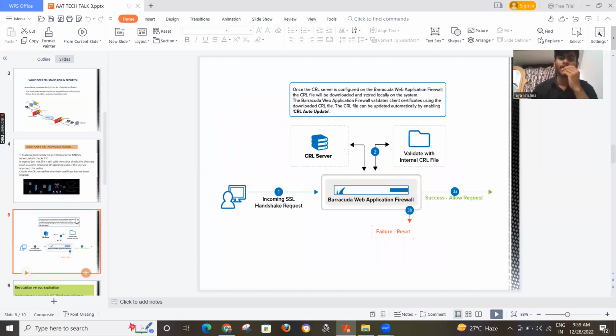Once the CRL is configured on the Barracuda Web Application Firewall, the CRL file will be downloaded and stored locally on the system. The Barracuda Web Application Firewall checks the client's certificates using the downloaded CRL file. The CRL can be updated automatically by enabling the CRL auto update.